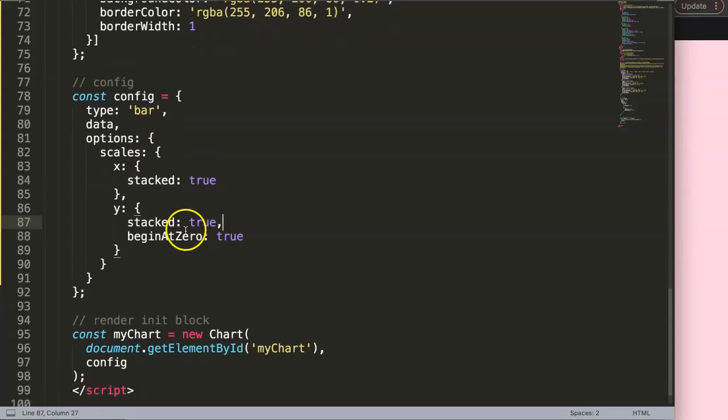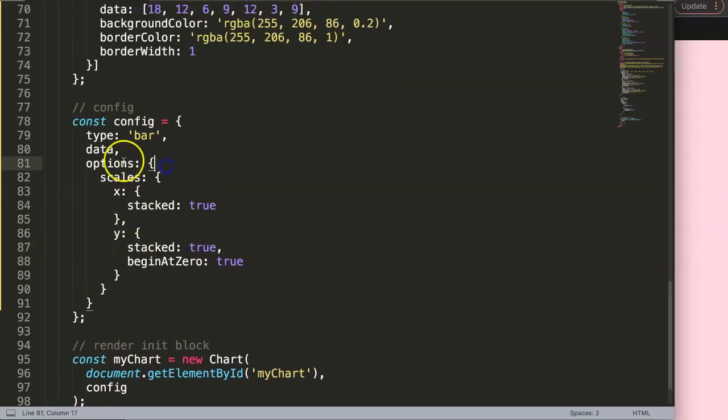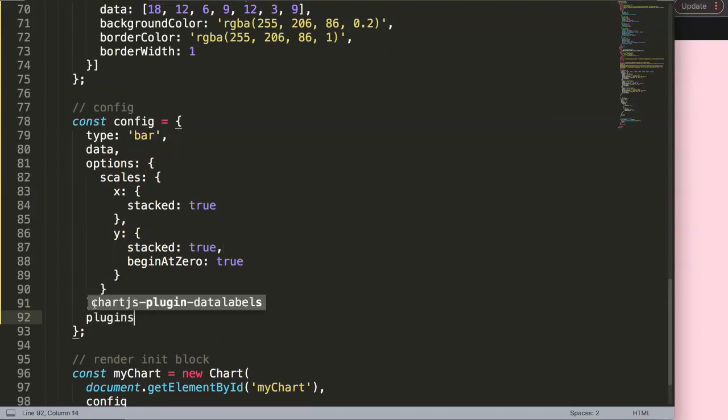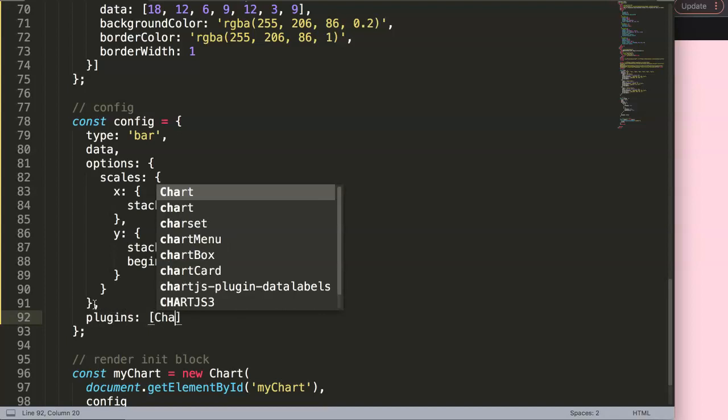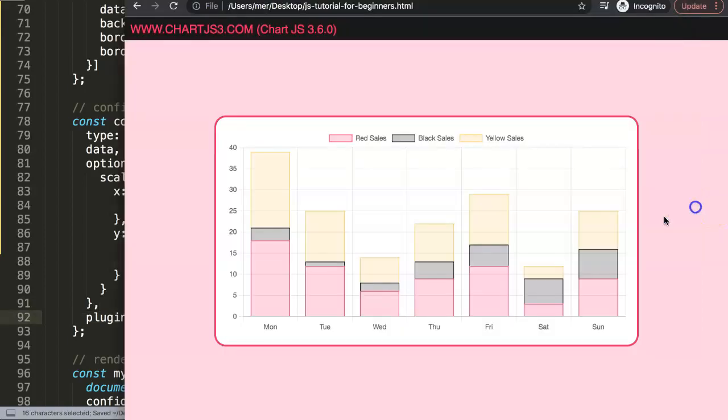So then what we're going to do is the following. I'm going to put in the plugin. We're going to activate the plugin now. So in the options here, after the options we do comma, we say plugins, and then we say here Chartjs-plugin-datalabels, data labels, that's the right term. Make sure capital C, capital D, and capital L, and label with S. So that's very important. Once we save this, we should see now an activation of the value here.